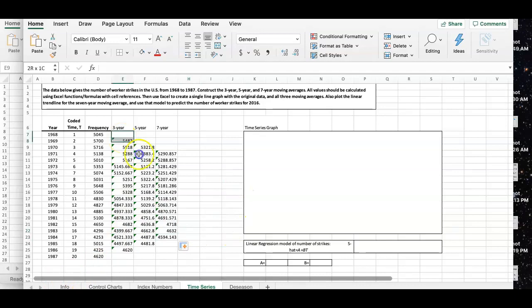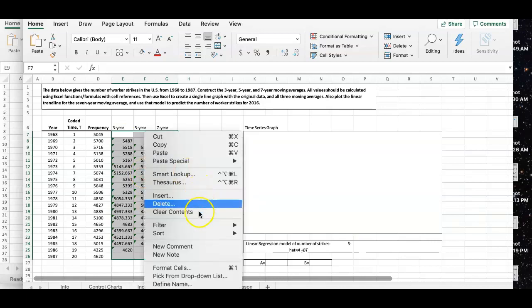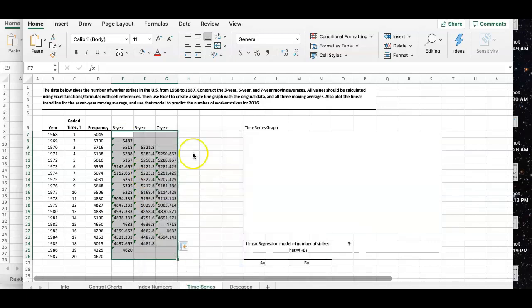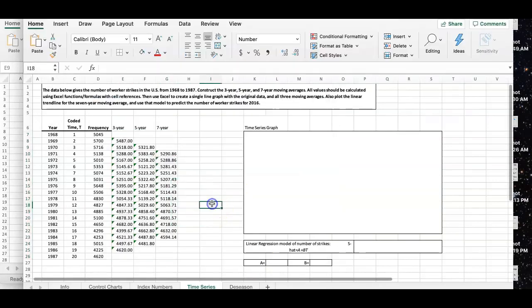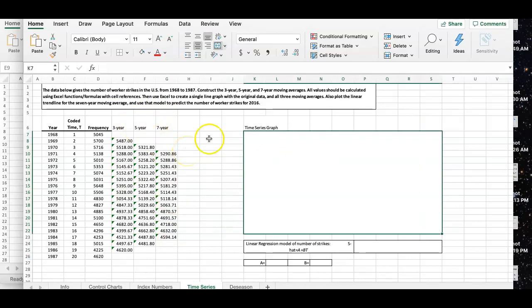Let's just clean all of these up a little bit, and by that I mean just format the cells so we can round to the hundredths place. So formatting the cells, going to number, 2 decimal places, looks good. Didn't change anything too much here. So we have our moving averages, and now let's really see what happens when we actually graph these.